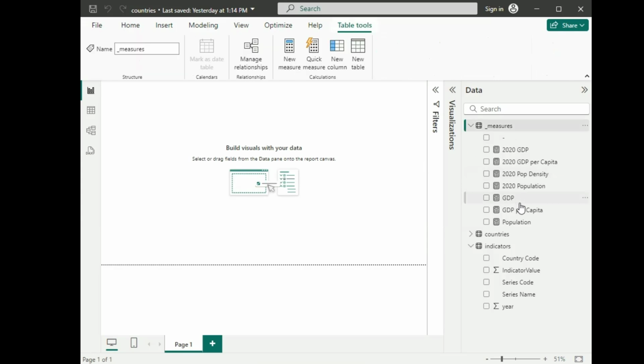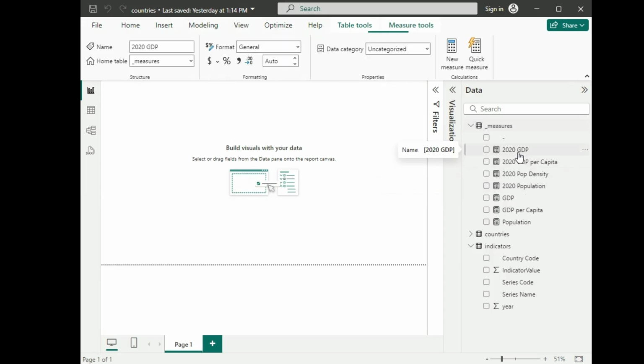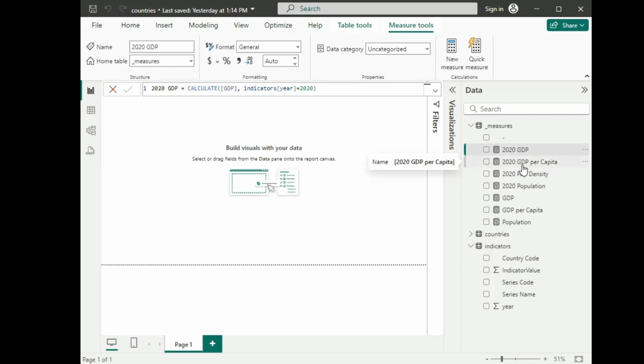Next, let's add a few more measures that will calculate some indicators for the year 2020. First measure, we will call this 2020 GDP. We're going to say this equals calculate GDP, comma, where the year from the indicators table is equal to 2020, close parenthesis, and commit. Then we will define another measure called 2020 population, which is equal to calculate population measure, comma, indicators year is equal to 2020, close parenthesis.